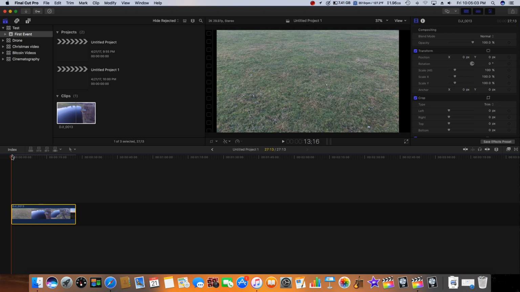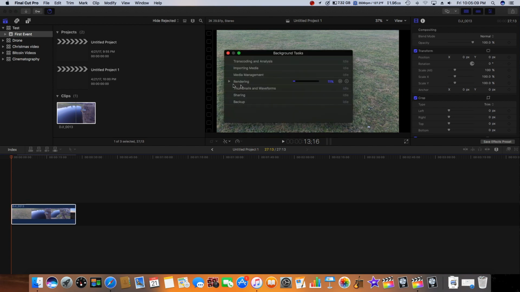Now you see these dotted lines here, which is the live rendering. So now if we go up to our progress box, you can see it is doing a background render. What's really nice is Final Cut Pro, as you're working in it, renders, backs up all of this, and auto saves for you. Now it doesn't render when you're doing things on the timeline.